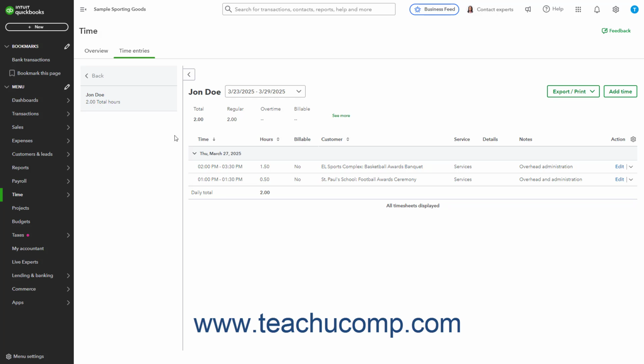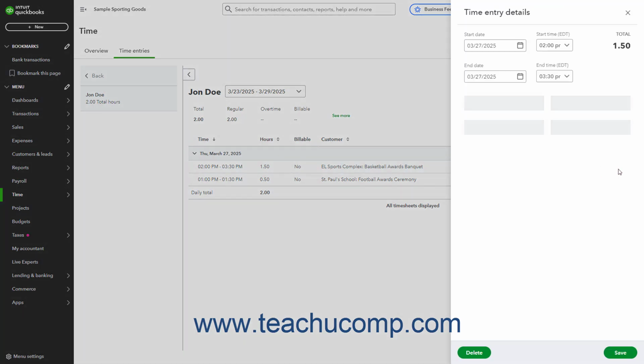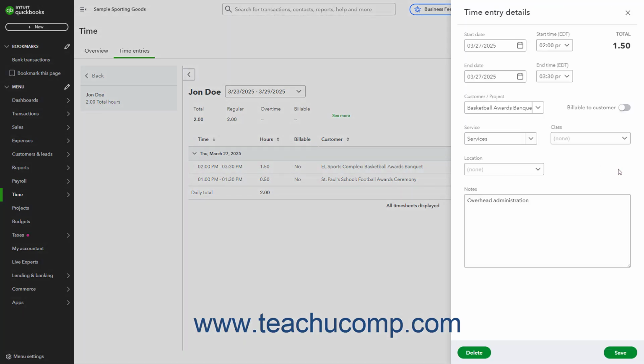To edit a time entry, click its Edit link under its action column at the right end of its row. To reopen the Time Entry Details pane, make your changes, and then click the Save button to save them.